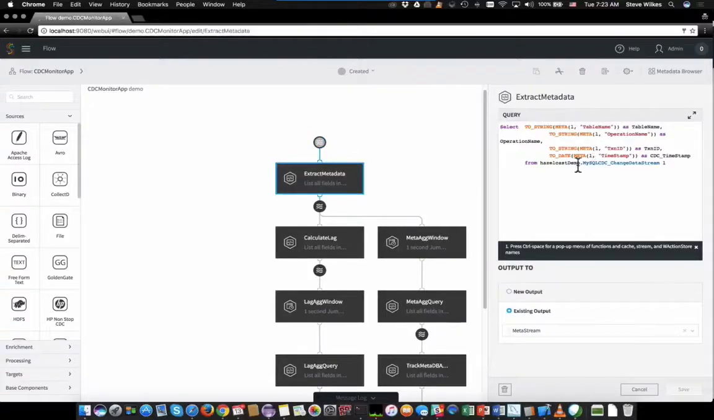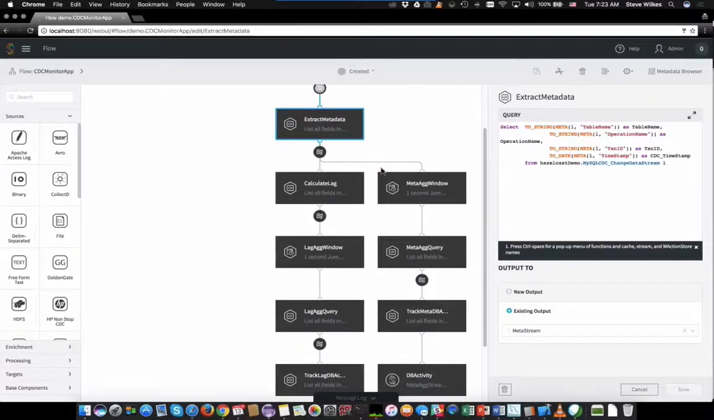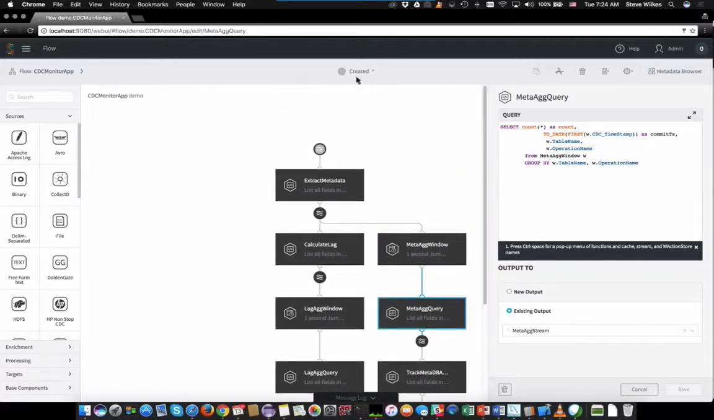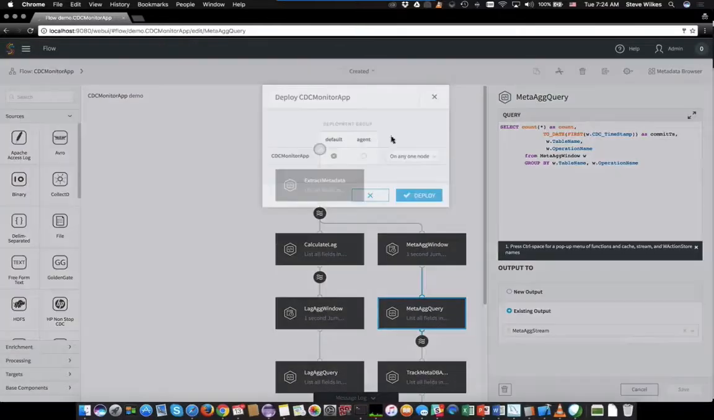You can see this is a simple SQL query, and it's pulling out the metadata from that change stream. It's then doing things like calculating the lag and doing aggregates over moving windows to give you a view of what's going on in the change data capture stream in real time. So this is kind of a data flow that's generating some analytics.